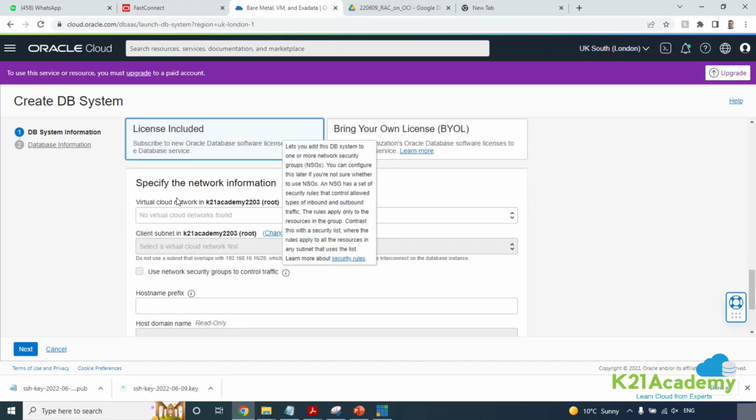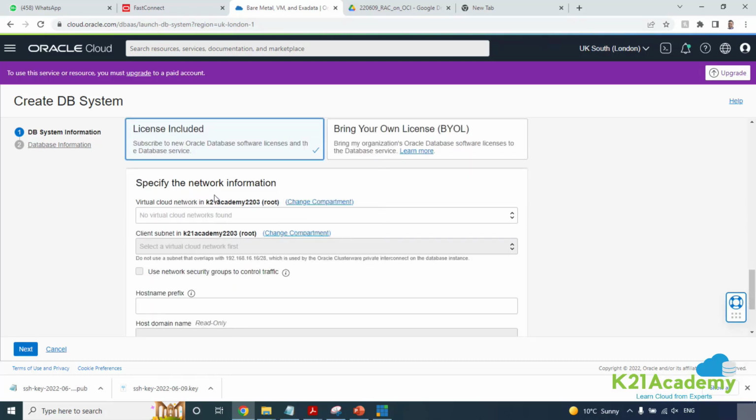Now, this is important. As we covered in one of the previous networking modules, you can deploy the databases either in a public subnet or private subnet. I'm not going to go into the networking concepts again because we've covered them in detail in the networking module, but I just wanted to show you that your database can be in a different compartment and your network can be in a different compartment.